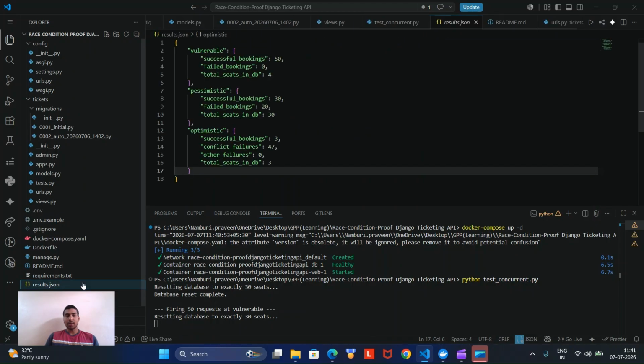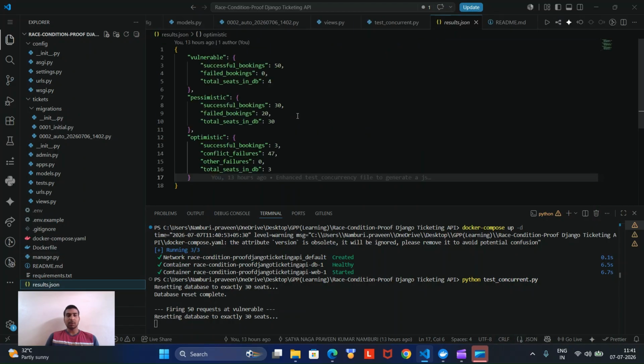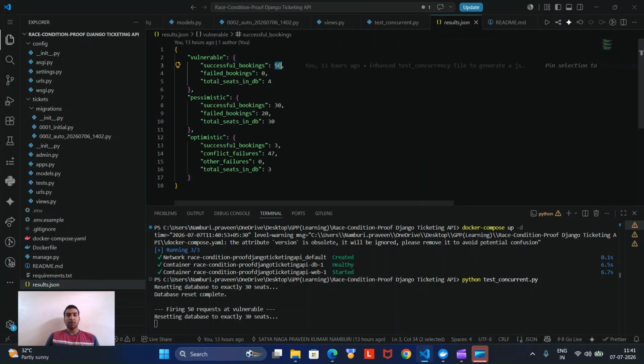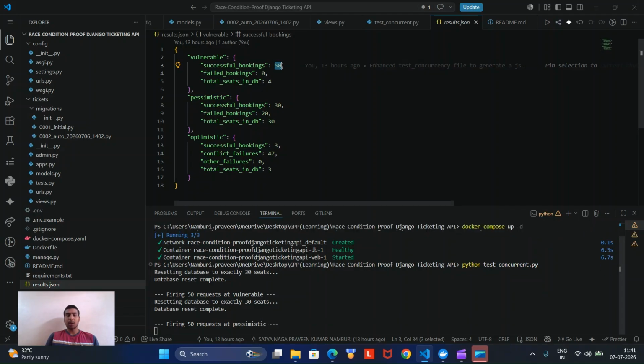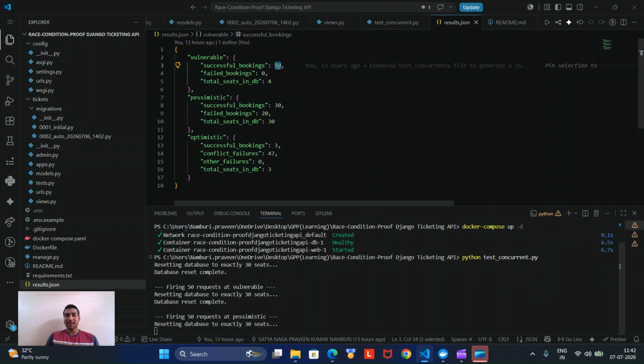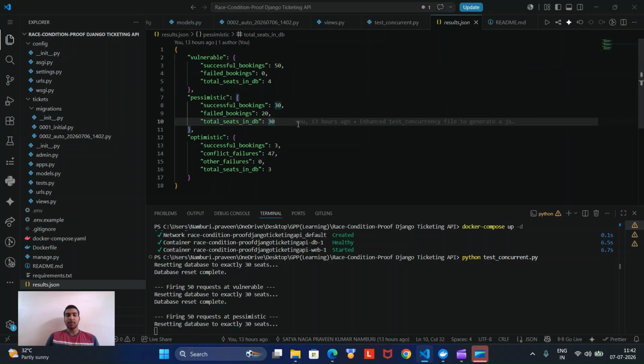I have already done this before. Let me show you these details. So the vulnerable endpoint, without applying any locking strategy: the total successful bookings are 50, but the total seats are 30 only. Pessimistic locking: the successful bookings are 30 and the failed bookings are 20. So the total seats in DB are 30.